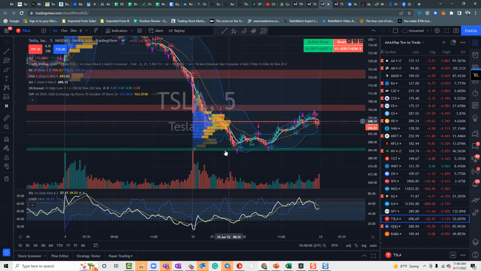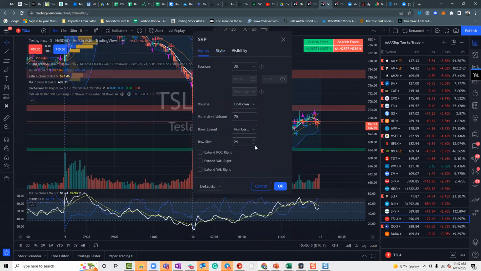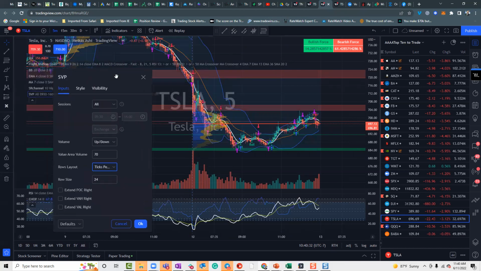Now, again, there's just something cosmetic I like to do to these. So again, hit the gear button and go to input. And I like to make this volume, not that one, rows layout. I like to make this ticks per row. And then that's what you'll see. You'll end up seeing a whole lot more. If you make the rows bigger, sometimes it's a little easier to see. So maybe go to like 30 or 35. It doesn't matter much. I guess I'm going to go to 40 here.